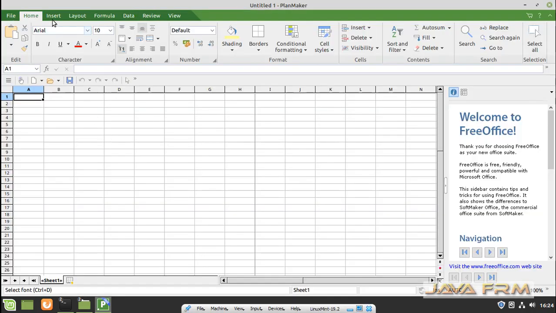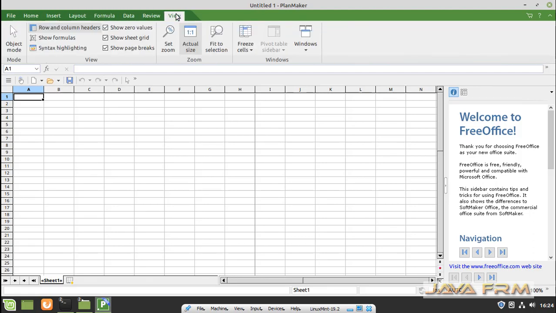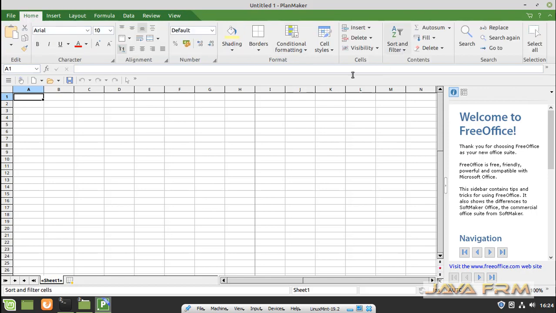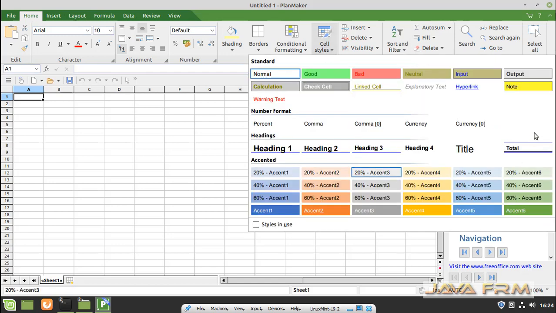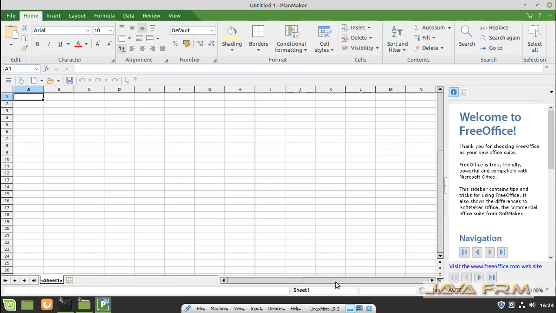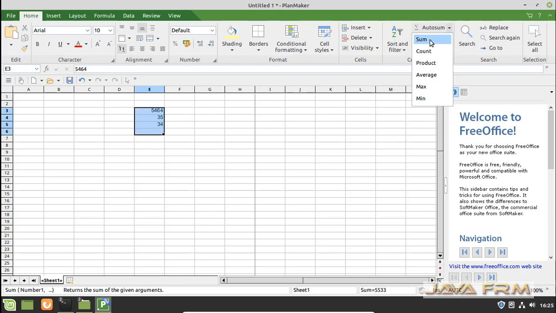First I open FreeOffice 2018 PlanMaker. This PlanMaker software is equivalent to Microsoft Office Excel. I think all the basic features and functionalities in Microsoft Excel will be available in FreeOffice 2018 PlanMaker also. All basic mathematical functions and formulas are also supported here. This FreeOffice 2018 is free to use.